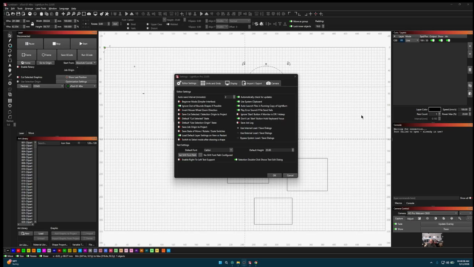Save job log. What that is used for is when you're engraving, it'll save the log of what's happening all behind the scenes. So pretty much for diagnostics. Use internal load, save dialogues. Use external load, save dialogues. So the use internal load, save dialogue, that's basically your load and save capabilities within LightBurn, using its own internal software, the API per se, within LightBurn.